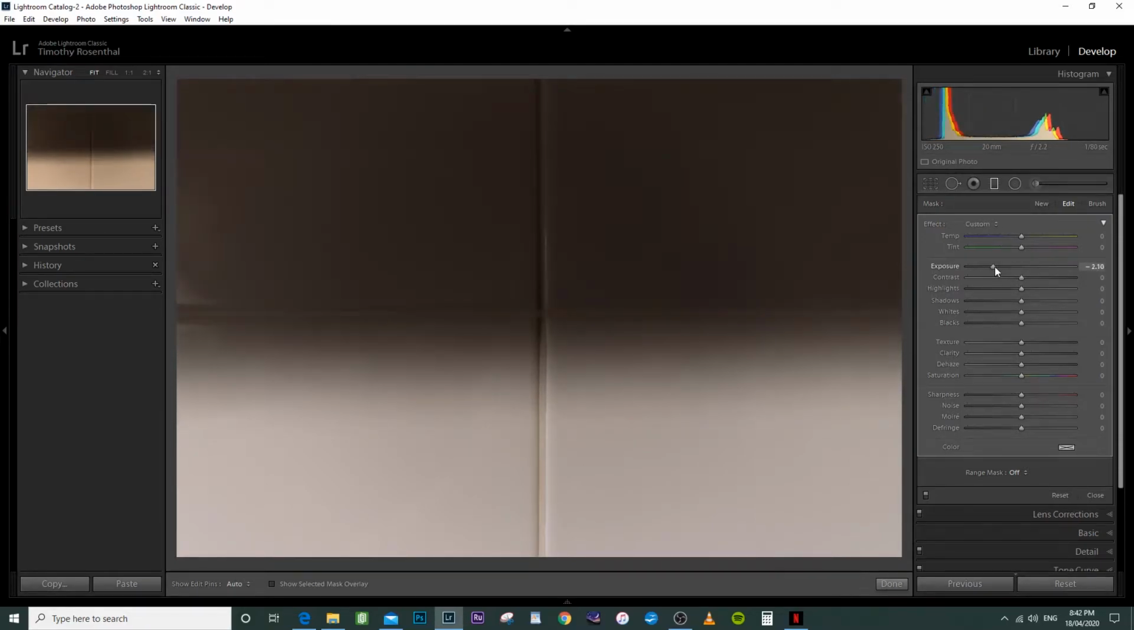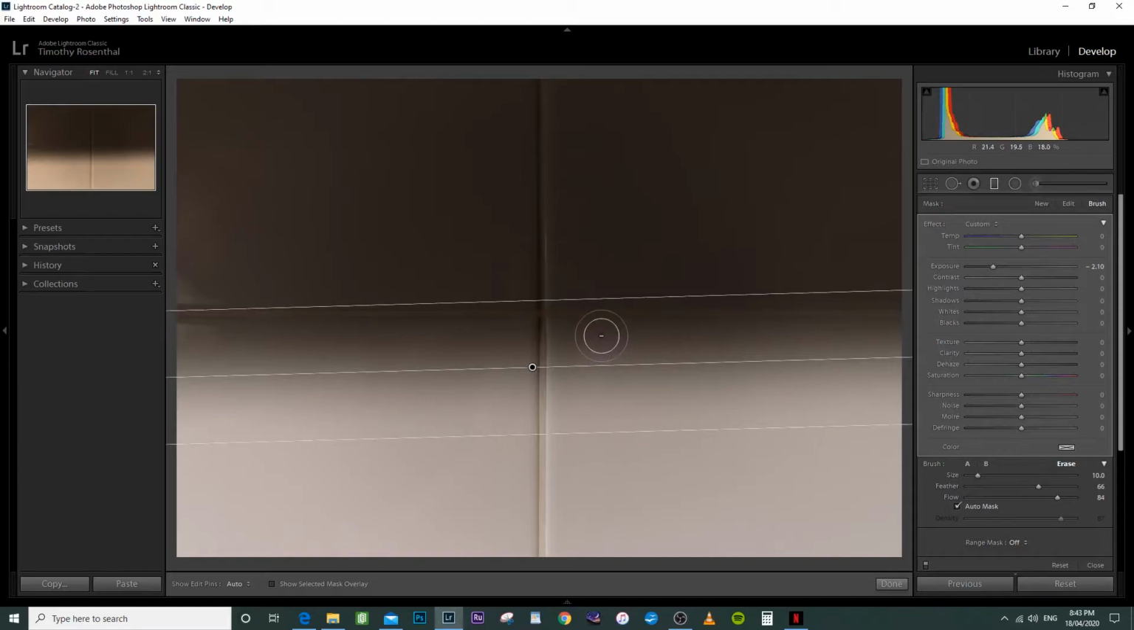So also, if this filter's come down too far and it might be covering a tree or a person or something in the image that you don't want this filter to affect, you can go over here to brush and then erase. Make sure you've got auto mask on. And you can see now the brush has got a minus sign on the inside, and you can just brush off any effects that the filter's doing.